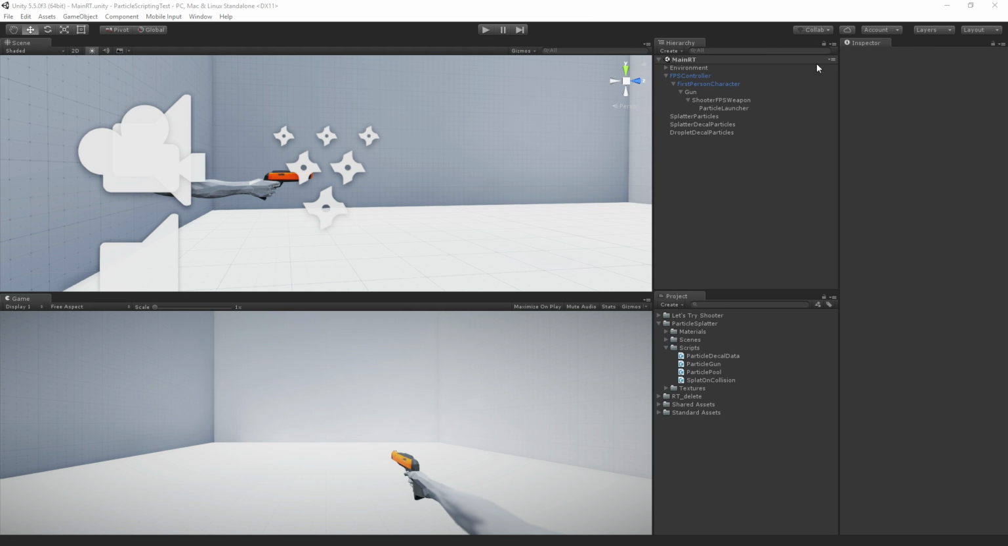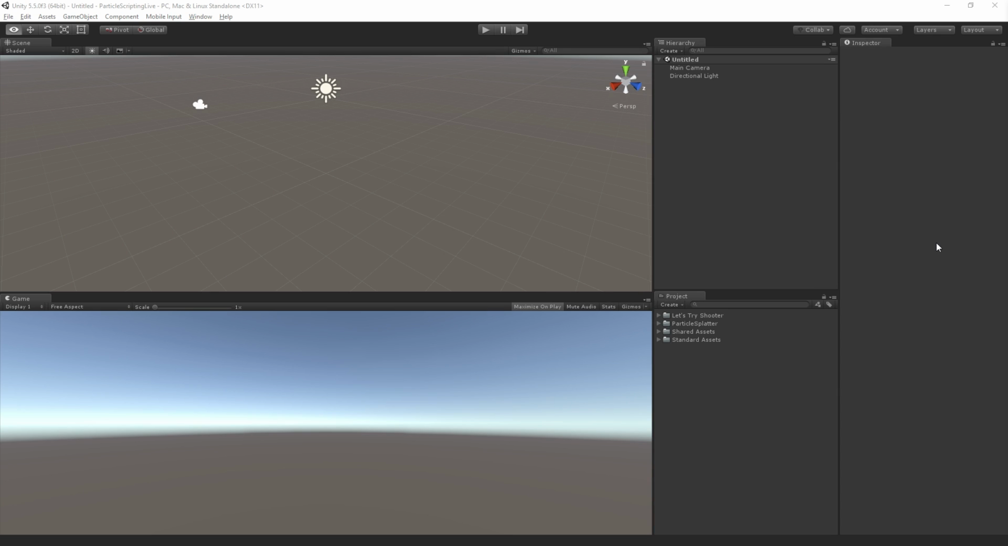So I am going to close the complete version of the project. I have two instances of Unity running here. I'm going to close the complete version. And ta-da, behind it, I have the incomplete version.